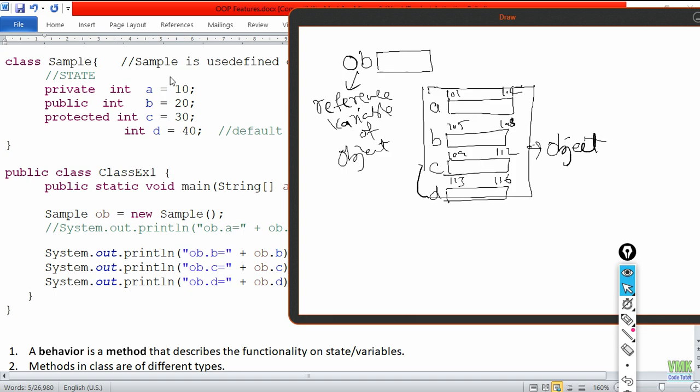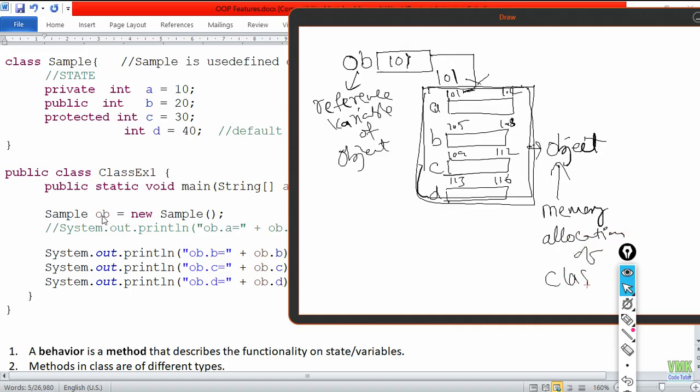So what is the starting address of this particular object? The starting address of the first variable is the address of the object, that is 101, assume. That particular address 101 is assigned to ob. So ob is stored with 101, which is pointing to this object. This object is nothing but the memory allocation of class Sample.